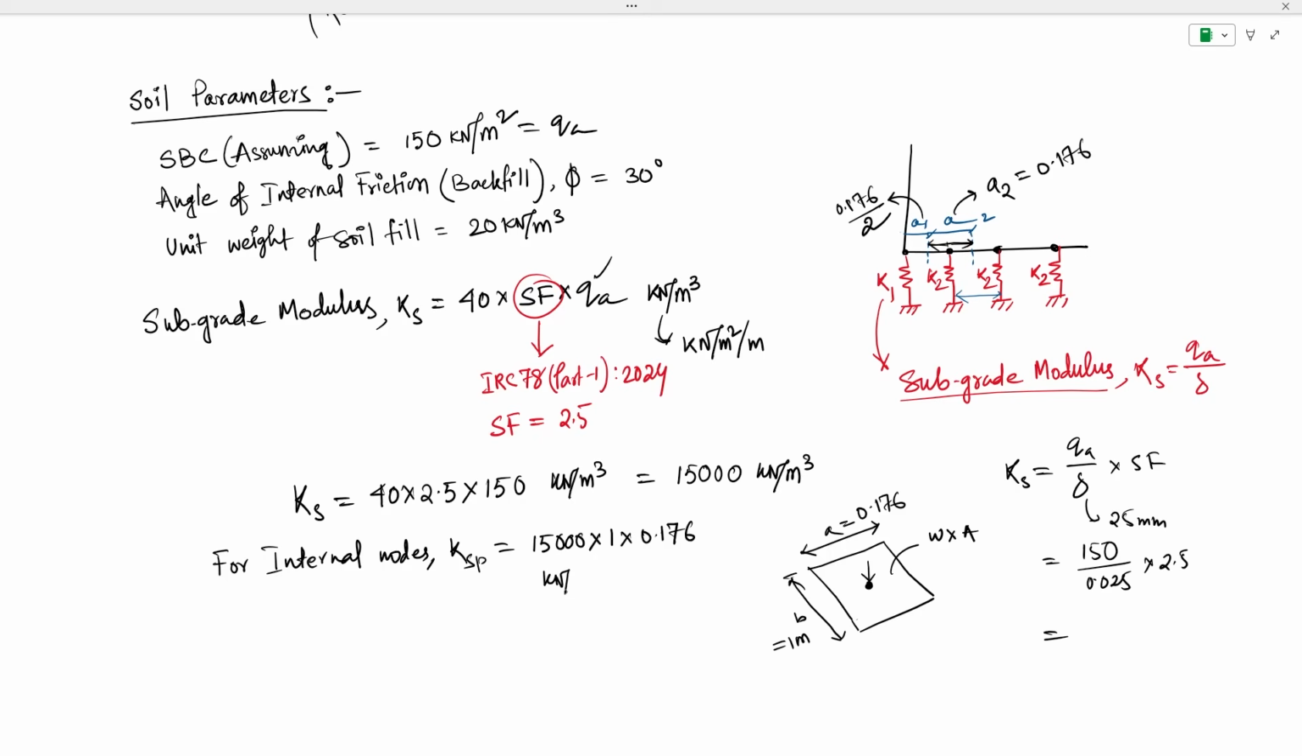So this is in kilonewton per meter cube, this is in meter, this is in meter. So meter, meter, meter square, so this will be cancelled, so this whole unit will become kilonewton per meter. So that means this much kilonewton force at a point per meter settlement. Okay, so for external, let me find out this value. This value will be how much?